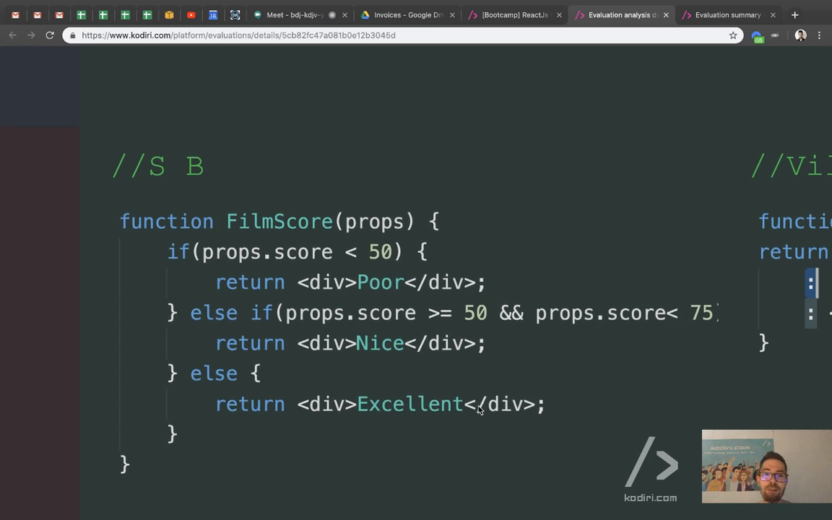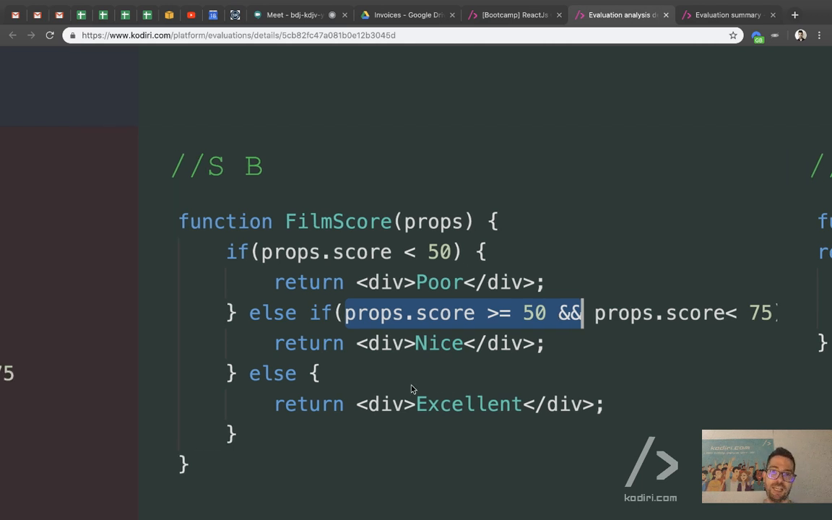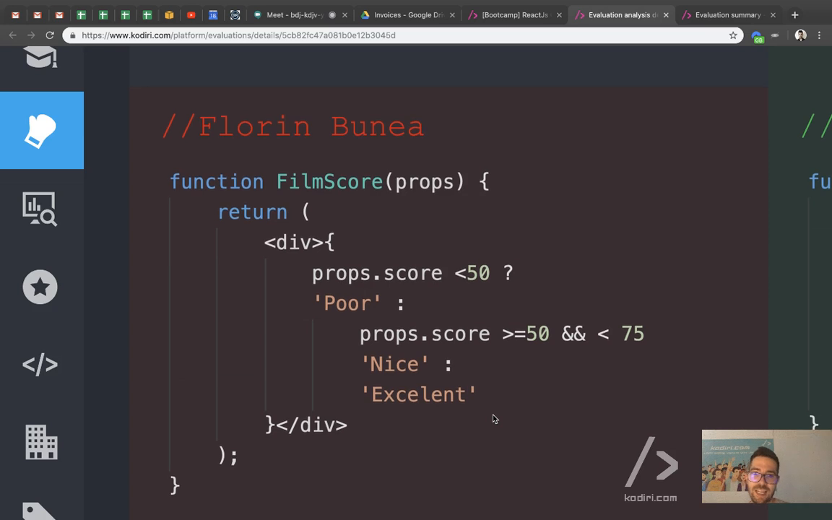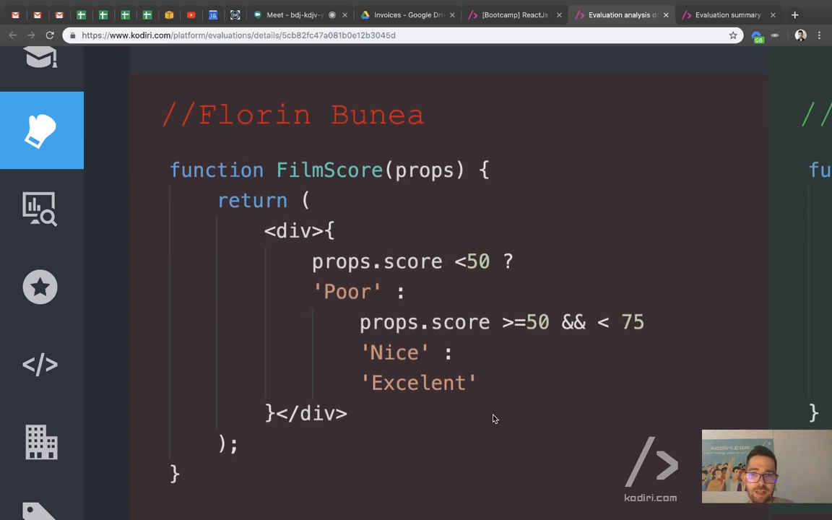Here, again, even though that looks perfect from an indentation and consistency point of view, remember that this is unnecessary. It's redundant, because if we are here, it's because the score is at least 50, so we don't need that. Cool. I like the approach. Now, what happened here?